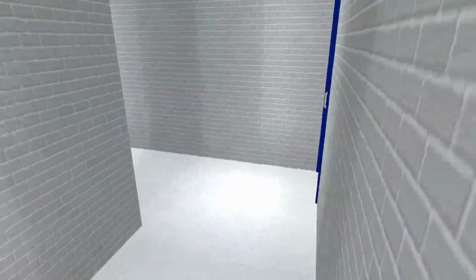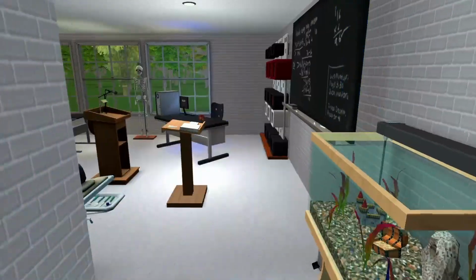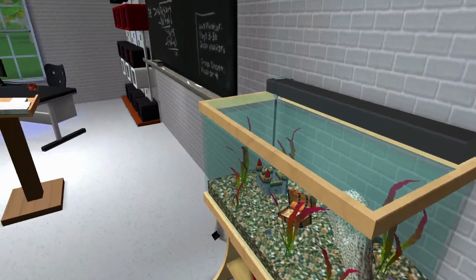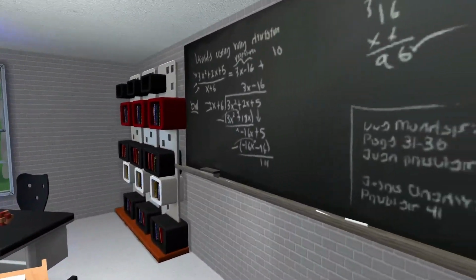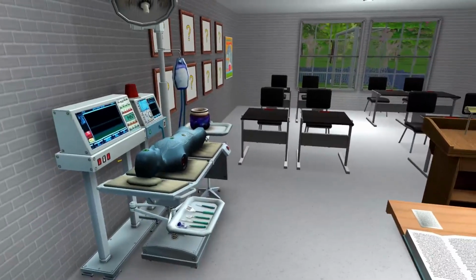If we continue down the hallway here, you'll notice if I turn left, that's the front door that we came in, so we have some more doors to go down over there. But over here at the back of this hallway is the older students' classroom. So this is our teen classroom. And there's the teacher's podium. This is the medical career reward.